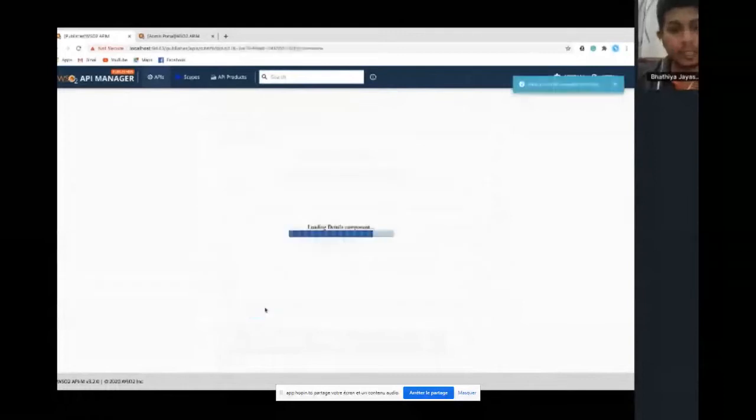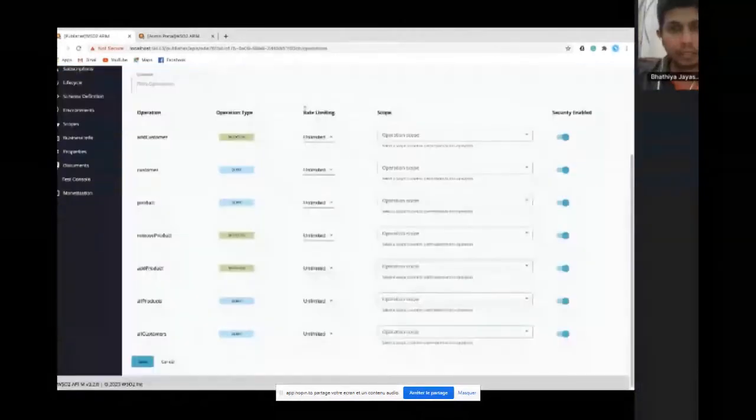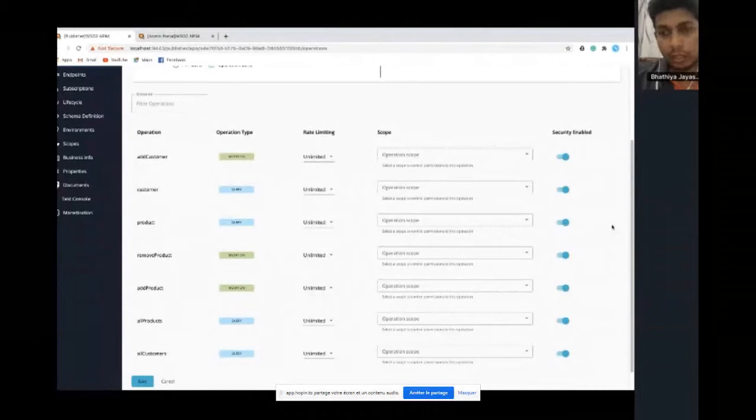Right. Now my API is in the created state. So before publishing, let's have a look at the operations of this API. Here you can see it lists all the operations we had in the SDL, and it also shows the operation type. And here you can see how you can apply rate limiting policies, scopes, etc. to each operation. So let's first try to apply authentication policies. If you look here, by default, authentication is enabled for all operations.